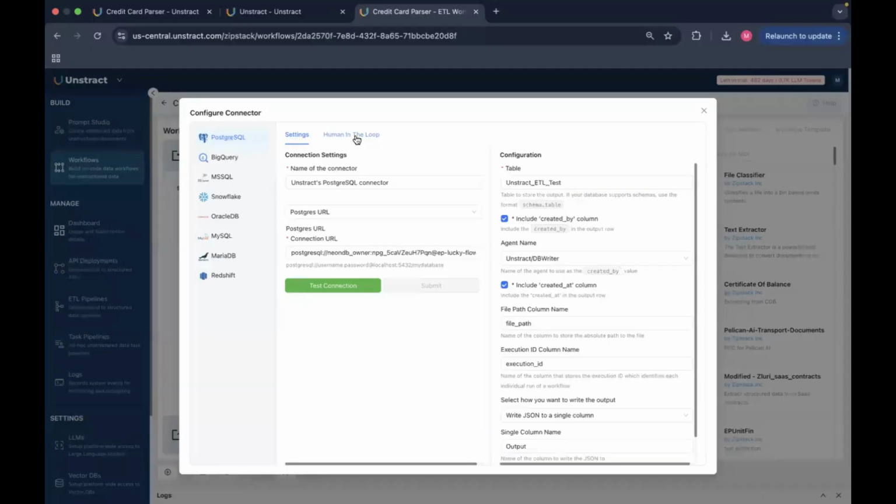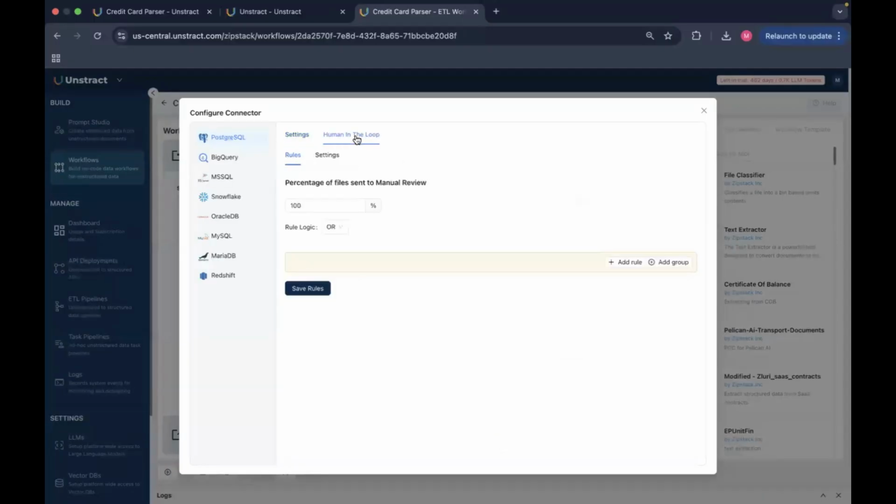Over here is where you can enable human in the loop. To answer the question that we had raised earlier, how do I decide which of the documents pass through the manual review? You can define the percentage of documents that pass through the manual review over here. In this case, let's say 30%, I want 30% of it to pass through manual review. And I can also define the logic. So how am I going to shortlist the documents that go for this review?